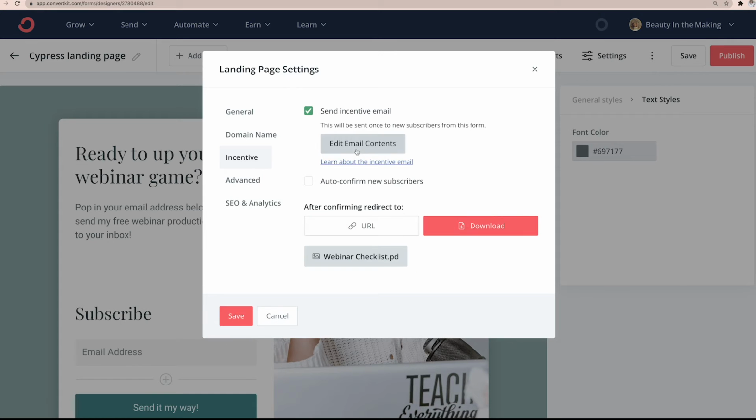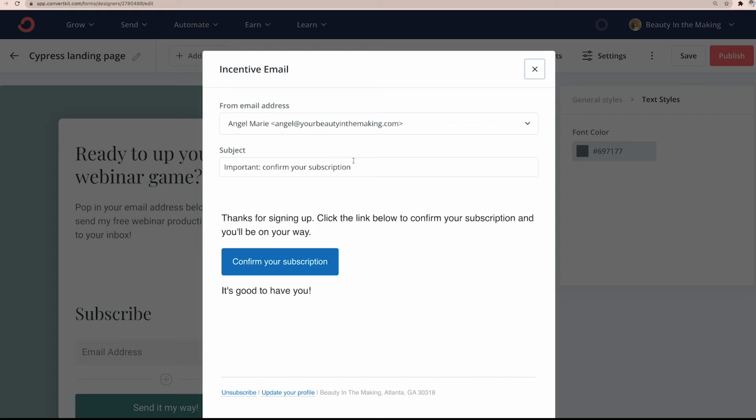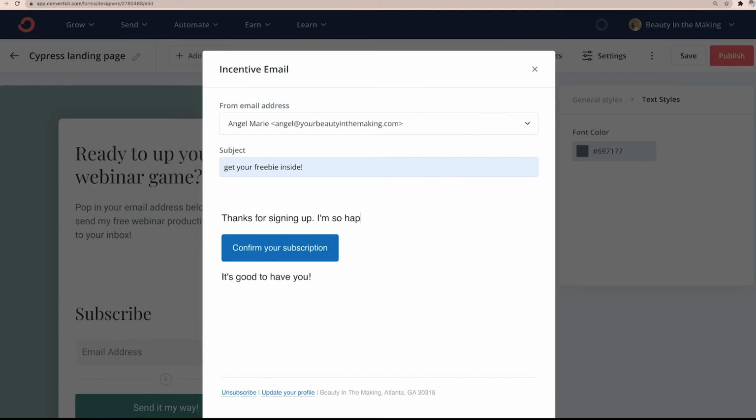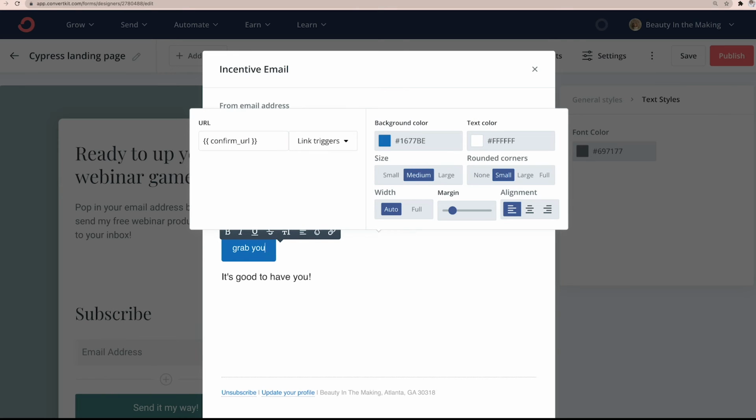Then you'll simply head to where you can edit the incentive email content by clicking here. You can customize this email to your liking by adding a personalized subject line, personalized email body content, and even editing the button that subscribers will click on in order to get the freebie that you had promised.